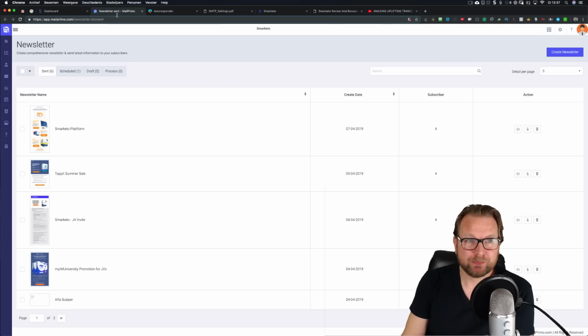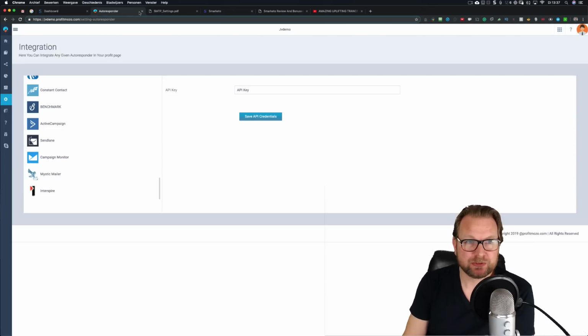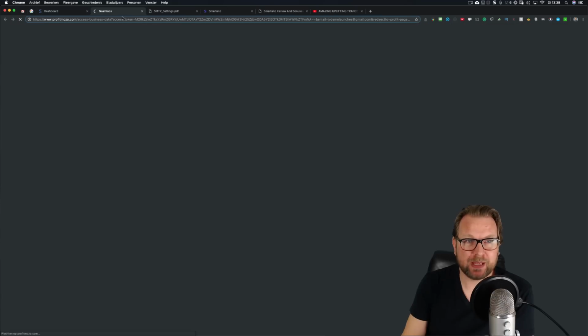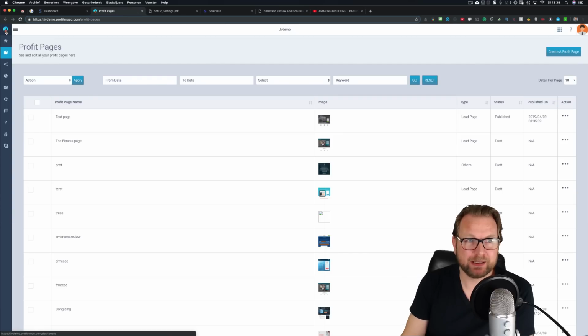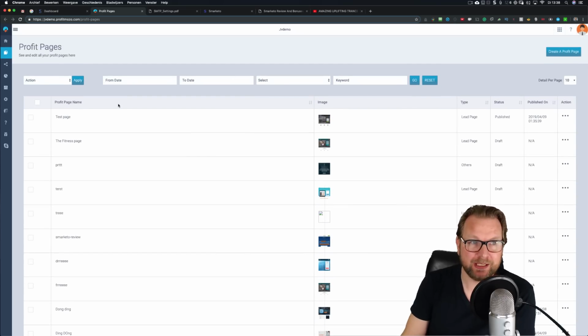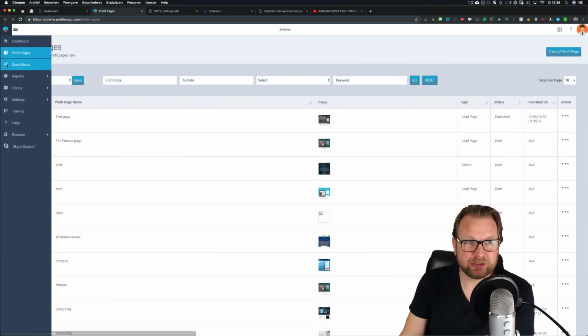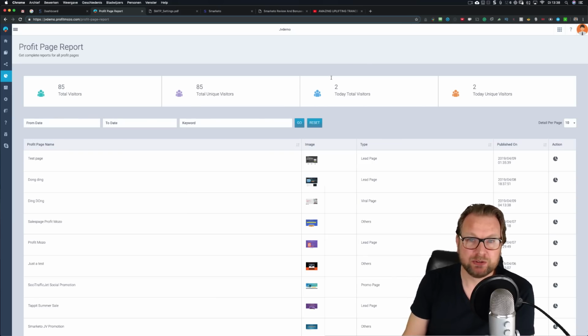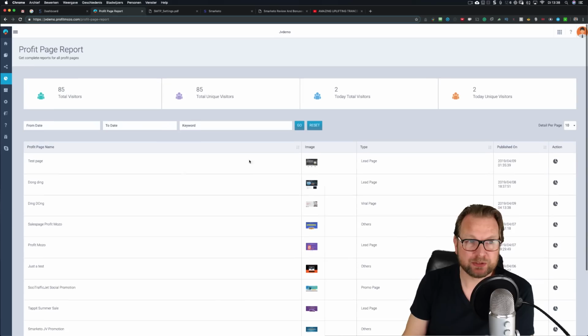So let me close this one. Sometimes it can be a bit confusing if you have multiple tabs open in what kind of application you're working. I prefer that they should add something at the top, like a logo with the description. But on the other hand, you can see that here are the pages that you just created. Within the pages, you also got your reports. So the profit page, there are reports in here. 85 visitors, 2 visitors today, etc. So you also get some reports.